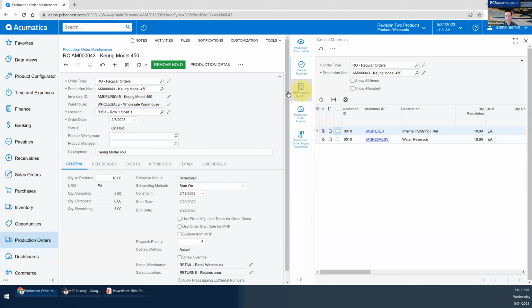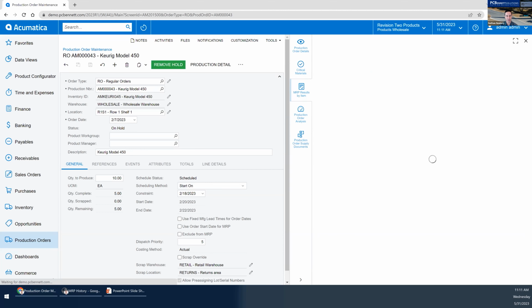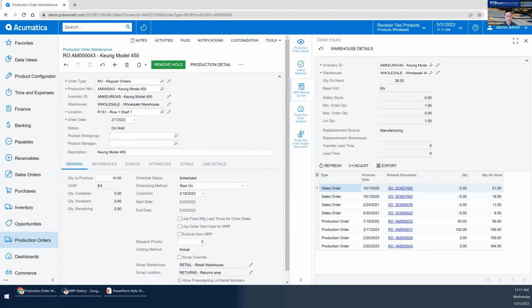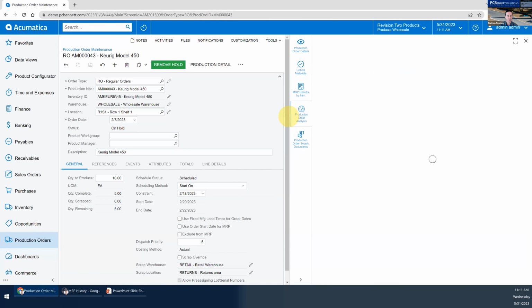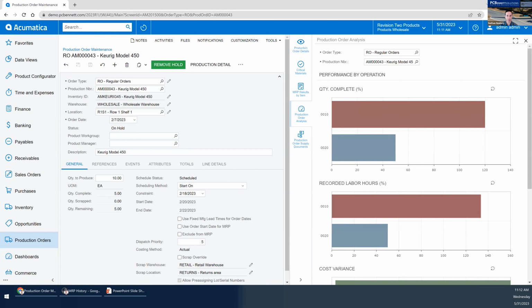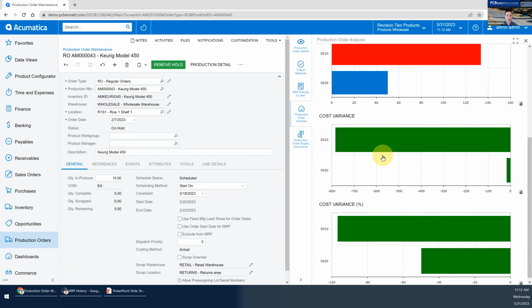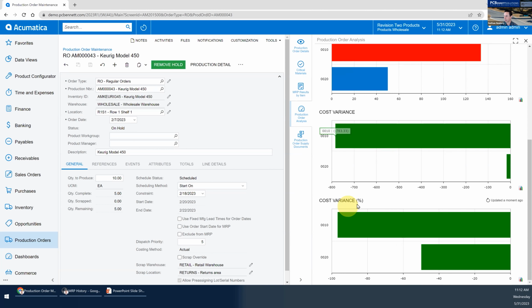The MRP results by item shows the MRP details related to the inventory item you're producing. The production order analysis dashboard is actually a new dashboard added in Acumatica, gives us KPIs by operation. Operation 10 is red because it's over completed, but operation 20 is blue because it's in progress. We've only completed a portion of the planned quantity. If I scroll down, I can see metrics related to labor hours and cost variance.